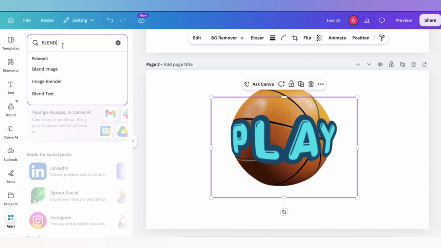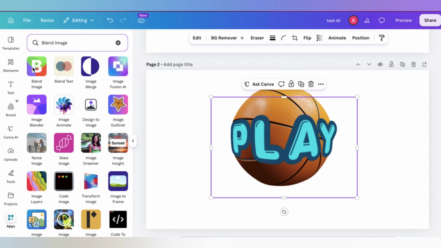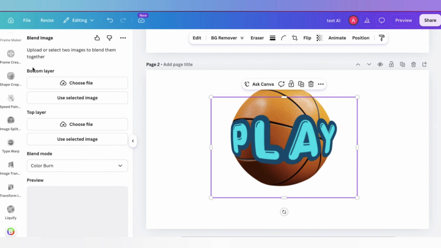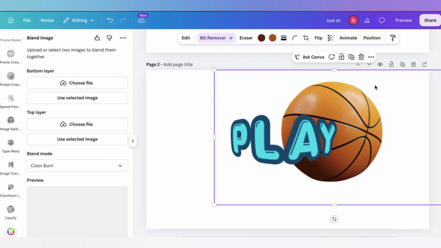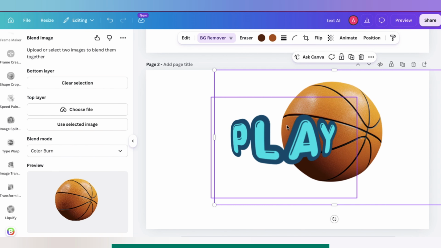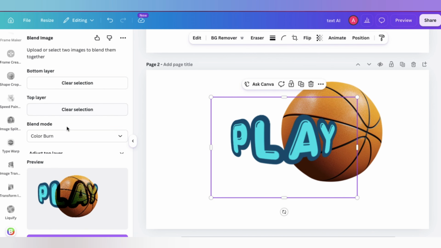Now to create a text overlay, go to Blend Image in Apps. Here, select text as the top layer, and image as bottom layer. In Blend Mode option, choose Color Burn.